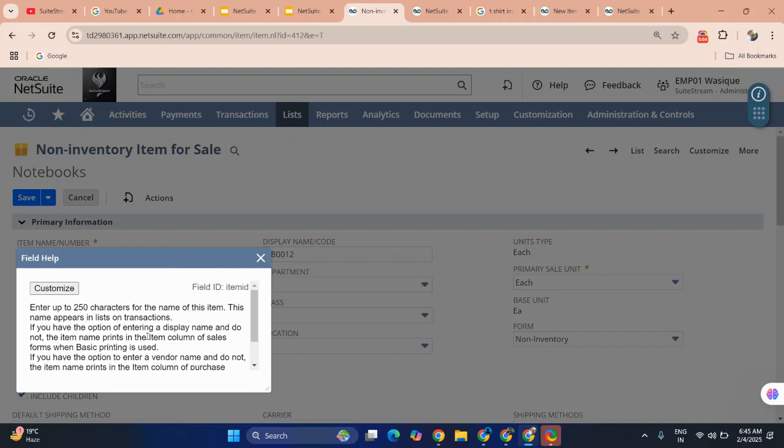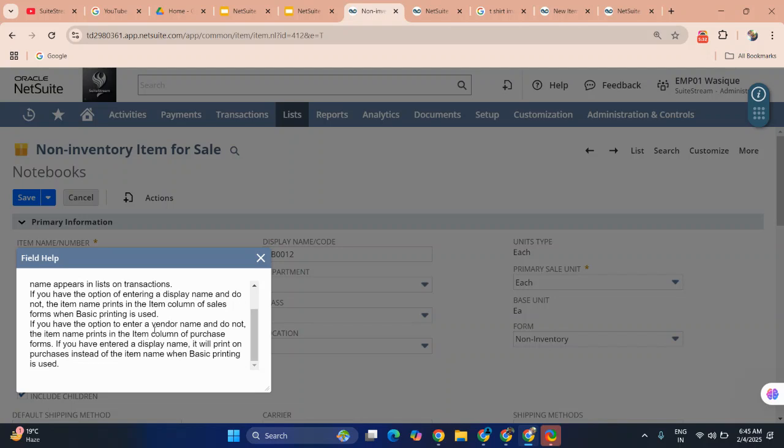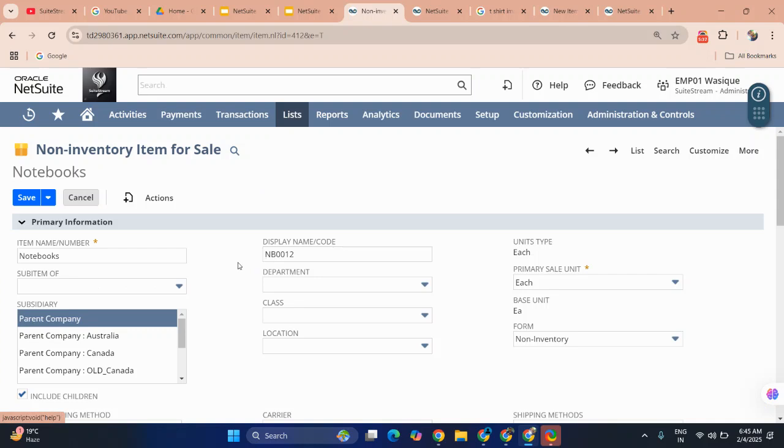For example, we read: enter up to 250 characters for the name of this item. This name appears in the list of transactions. If you have the option of entering a display name and do not, the item name prints in the item column of sales forms when basic printing is used. If you have the option to enter a vendor name and do not, the item name prints in the item column of purchases. So these are the field helps. It helps a lot, saving time and aiding understanding.